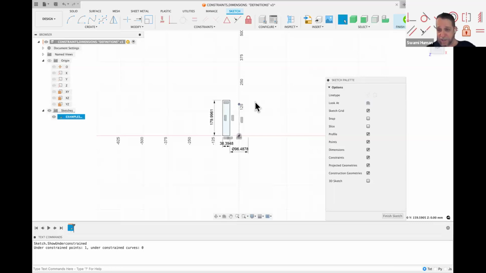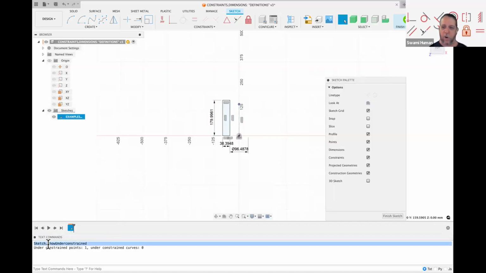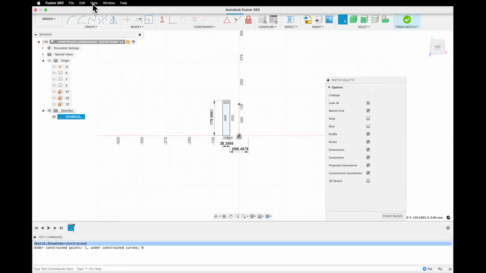So if you're really stuck, you can go to the command line, enter this command. It's in the docs that I shared, and then it will identify the problem areas for you. That's your pro tip, the very little known command line and sketch.show under constrained. Excellent. Okay. And how's it highlighting?